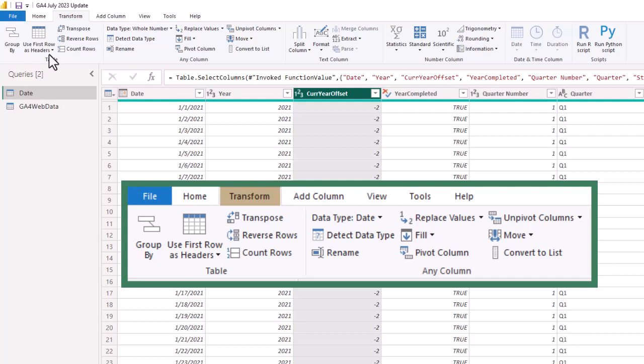The next set of functions is the any column and the text column functions, which allows you to fill up or fill down. You can also pivot a column. You can move a column left, right, to the beginning or to the end. And this allows you, if you want to rearrange your columns on your current file, then you can do that as well. And then you can even unpivot columns.